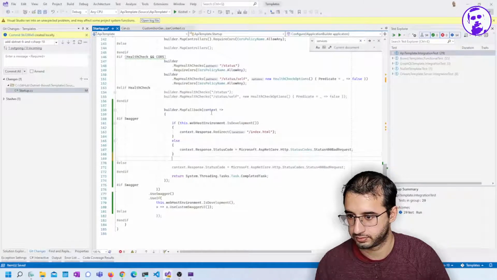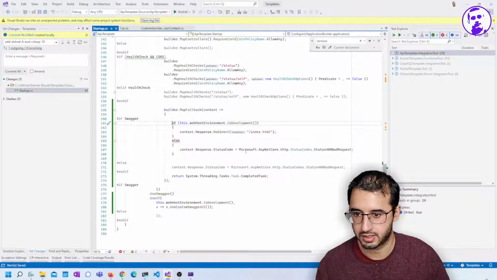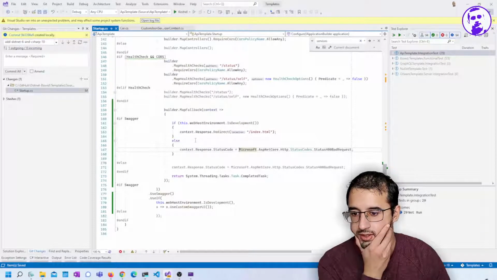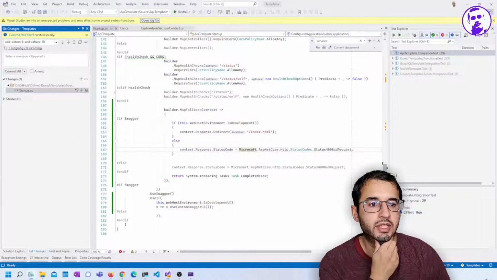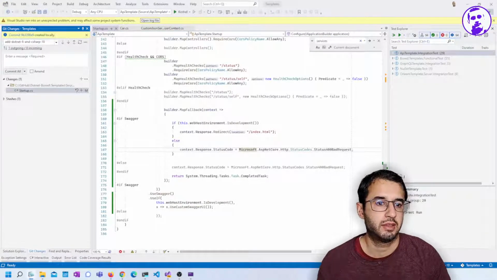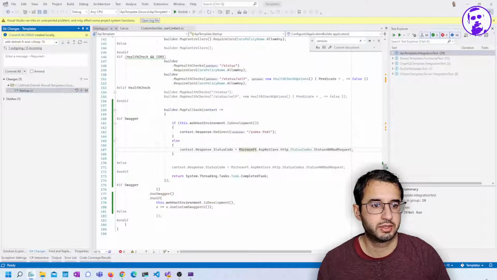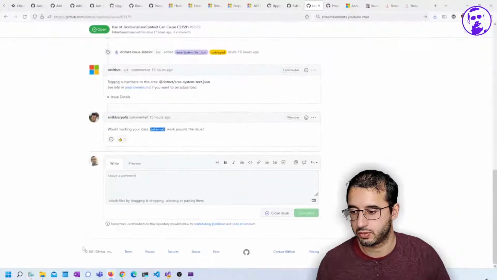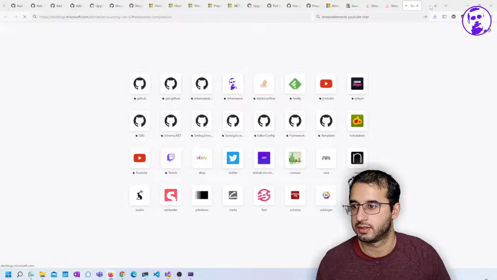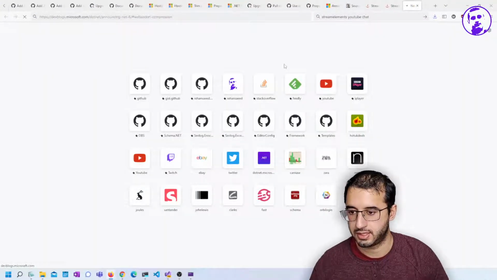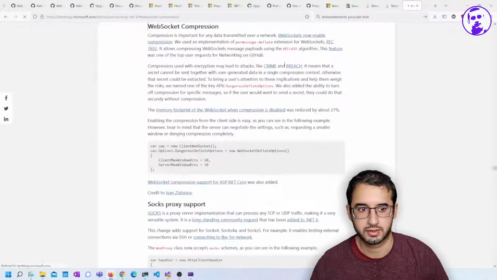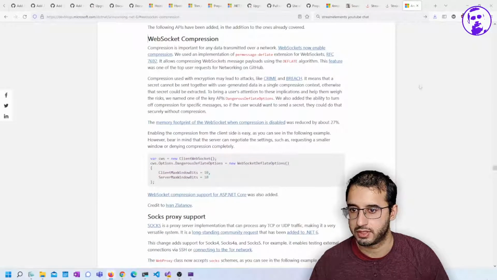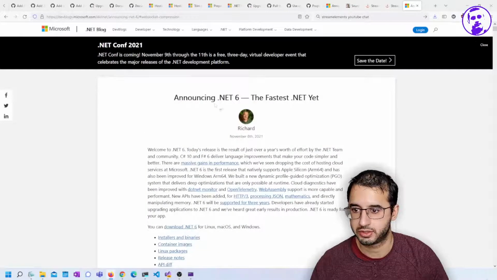I think I need to clean this up a little bit. But yeah, that's the idea. I think that makes sense. So that's use fallback. Another thing I discovered was that there's WebSocket compression now available to us. So this is in the giant blog post announcing .NET 6.